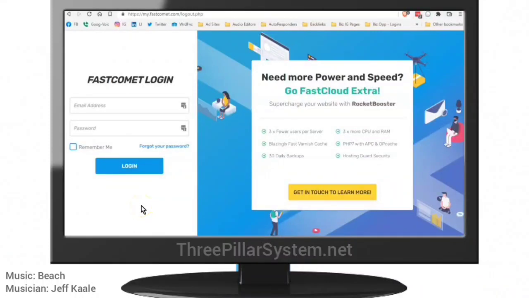Today we're going to go over a quick tutorial of how to install a security certificate on your website. A couple of the prerequisites for this tutorial are that you already own your own domain name or the URL, and that you've already subscribed to or have a hosting package with some company. For this tutorial, we're going to be using my Fastcomet account. So let's go ahead and log in.